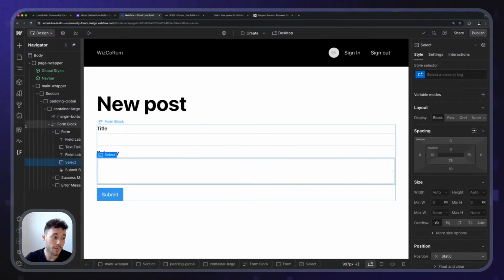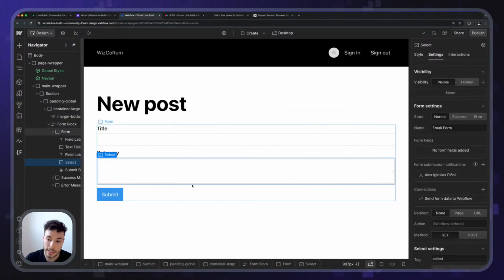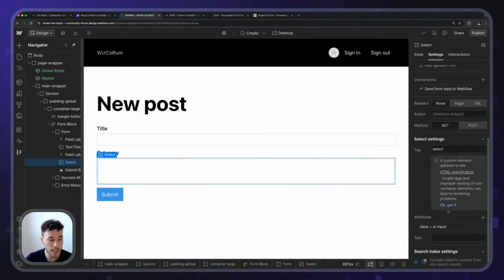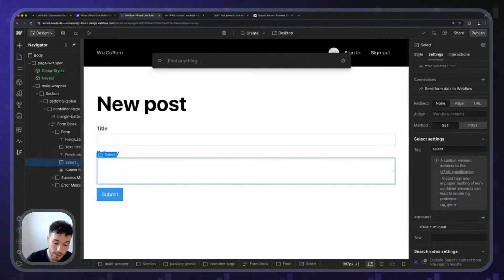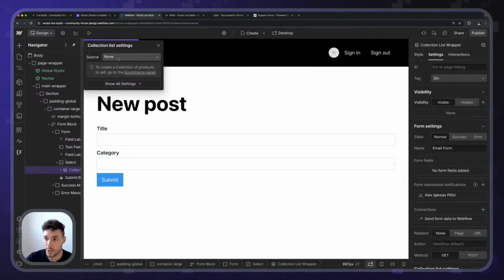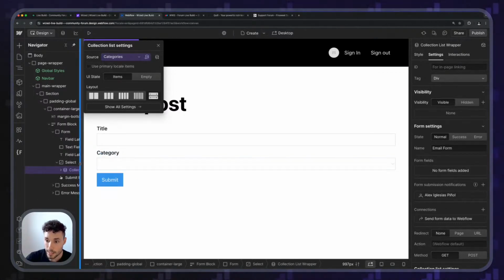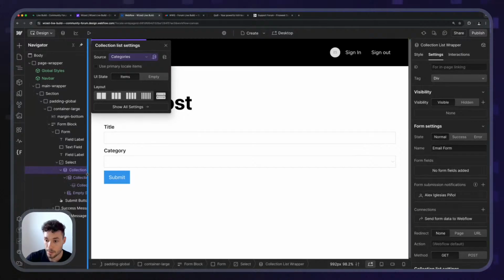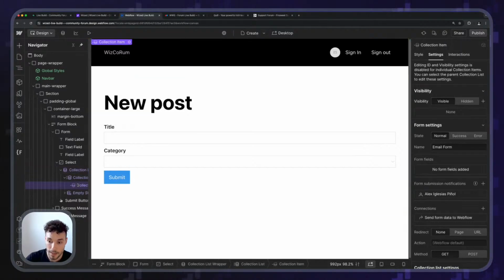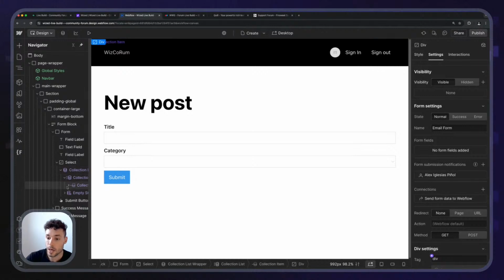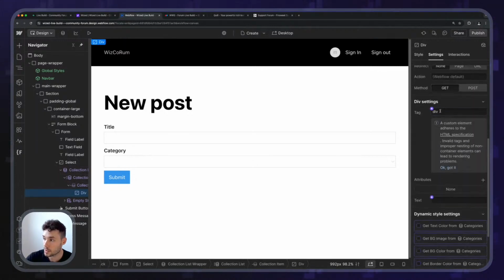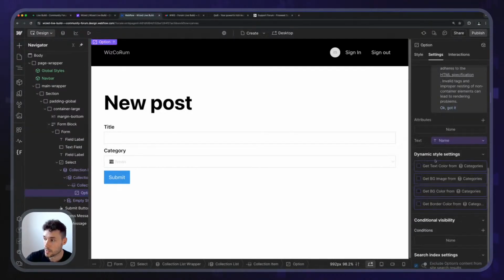So usually, if you're building a select dropdown, you would go to the settings and see the option settings in here. But this is not a built-in native Webflow select dropdown. This is just a custom element with HTML. So we want to inject HTML as well inside this select. So let's put a collection list like that. Let's connect this to categories. And for each collection item, we are going to add as well a custom element. And the custom element is going to be an option like that. The option will have a text, and the text will be the name.